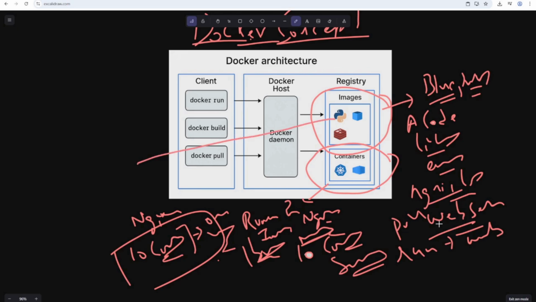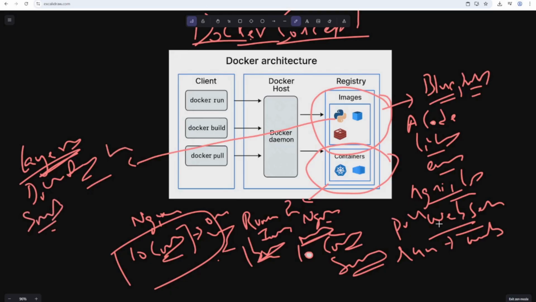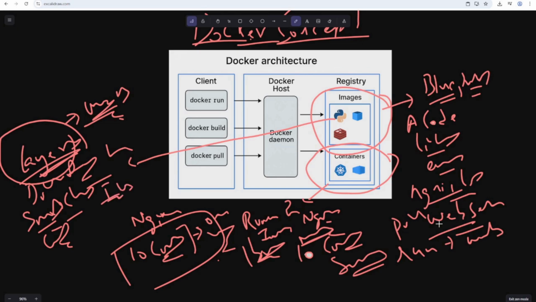Now let's talk about layers. What exactly are layers? Docker images are built in layers. If we make a small change to our code, Docker doesn't rebuild everything. It reuses existing layers and only builds the changed ones. That's why Docker builds are efficient.